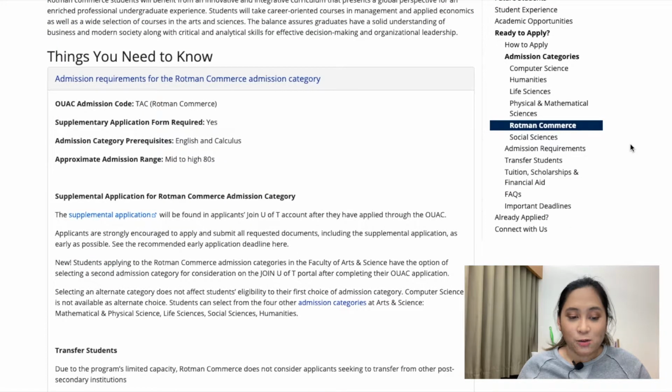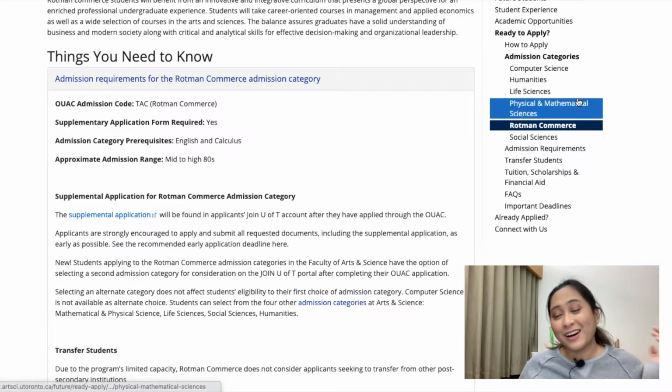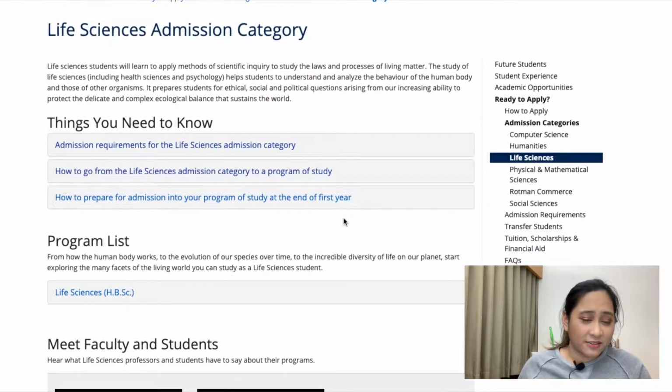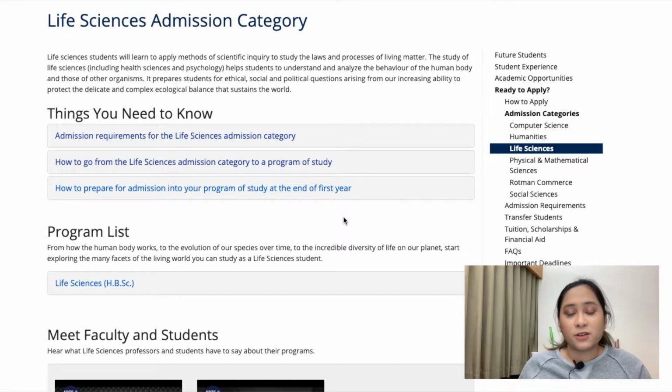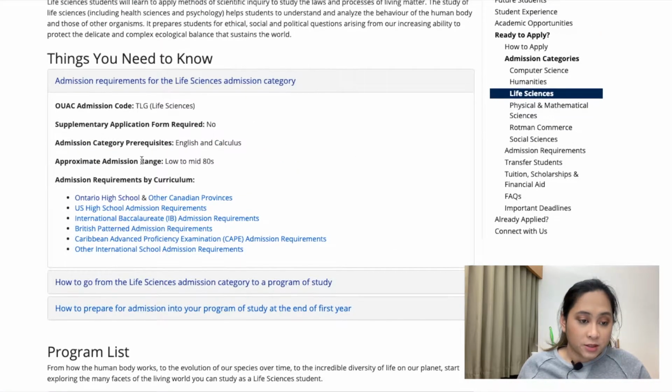Okay, so now that we've gone over computer science and Rotman Commerce, which are the only 2 admission categories that do require supplemental applications, we are now going to the other 4 admission categories that do not require supplemental applications. Because I am a life science student, we are going to life sciences first. This is the life science admission category. Of course, if you're interested in healthcare research focused in biological sciences, you may want to consider the life science admission category.